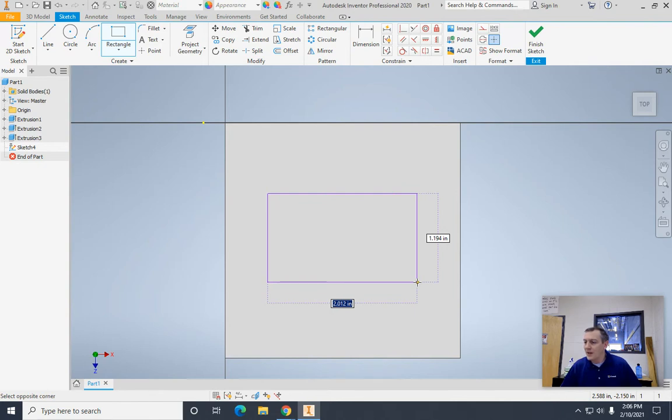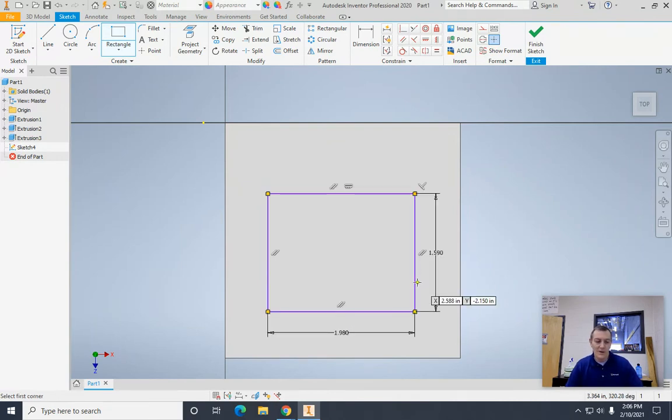Okay, so let's take a look at that. So the longer section is 1.898, tab, and the shorter section is 1.59, and then hit enter. Okay, and then escape. So now we just need to make sure and get this in the right spot. And we can do that pretty easily.